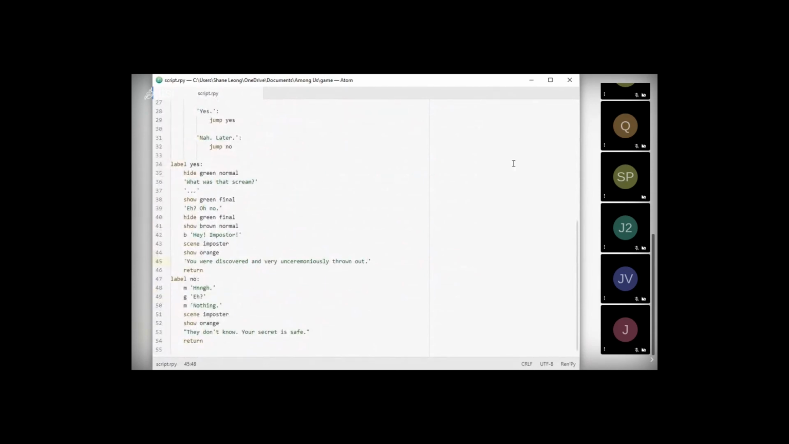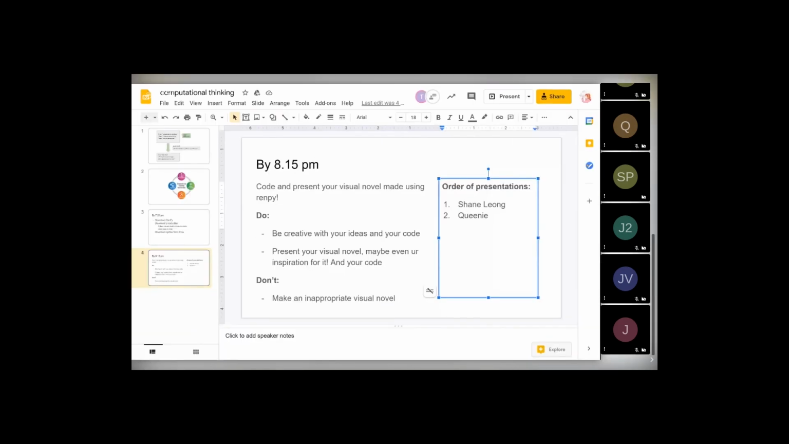Okay, next time I think you should add more comments because now it's kind of just a mess. I know, but I actually kind of coded it in a rush, so sorry about that. It's okay. Thank you for sharing. I think your storyline plot is quite good, props for that. I was just really lazy because I chose not to import additional assets. Okay. Thank you. Queenie, do you want to share now?